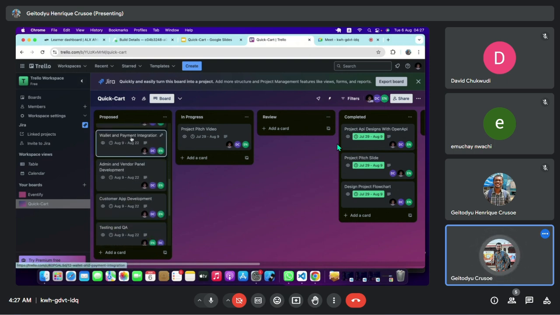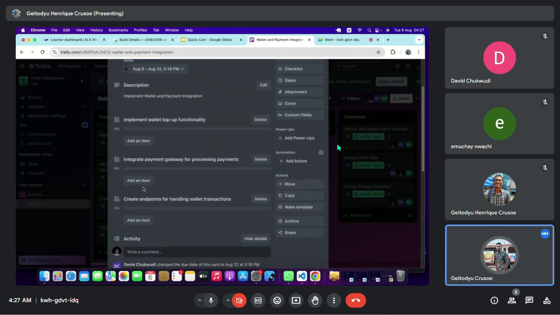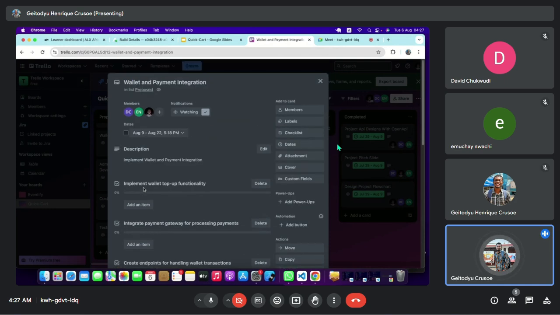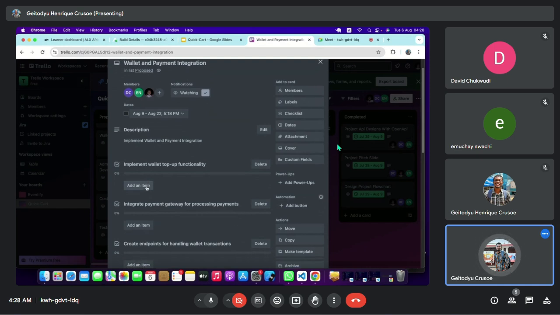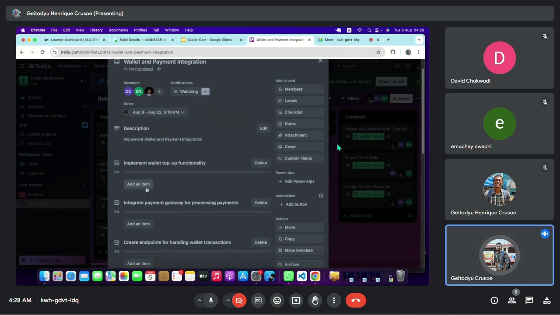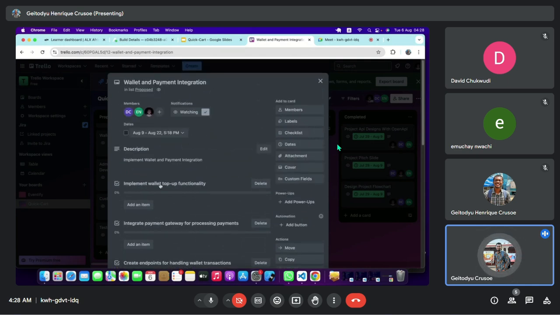And if I were to just click one of these, you see that they have checklists. Like for this wallet and payment integration, we have checklists for implementing wallet top up functionality, where users have to top up their wallet, integrating a payment gateway for processing payment, so that when the user is ready to top up, we can use our payment gateway to top up the user wallet. We have to create endpoints to handle wallet transactions.